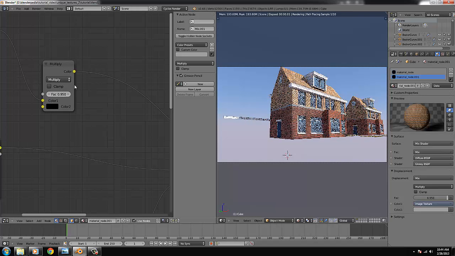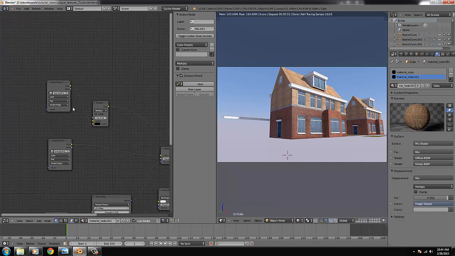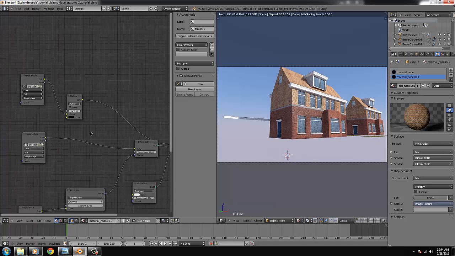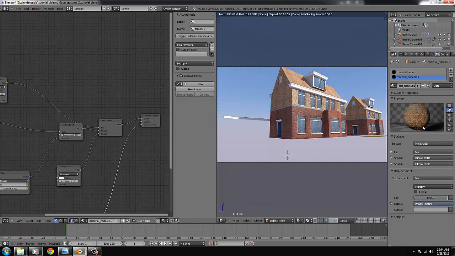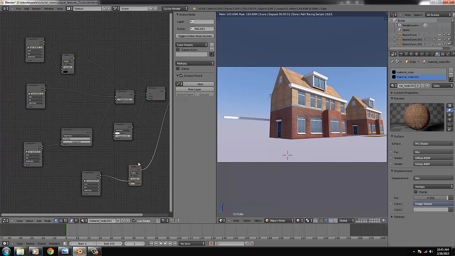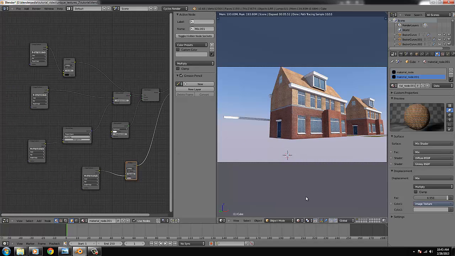0.95. These are very small changes, but it makes a difference. This is the red specular. Yes, but I can't see the reflection. And this one, we can see the reflection. What's happening? Maybe it's because it's a different color. I don't know. But yeah, we can see reflection, so it's good.